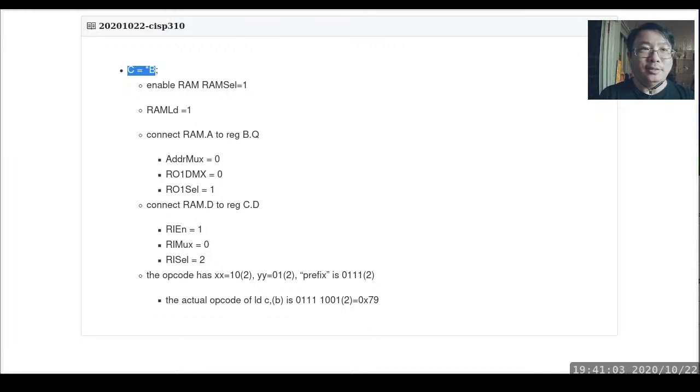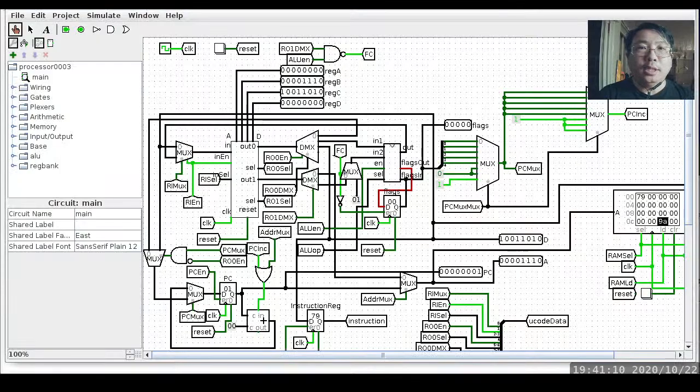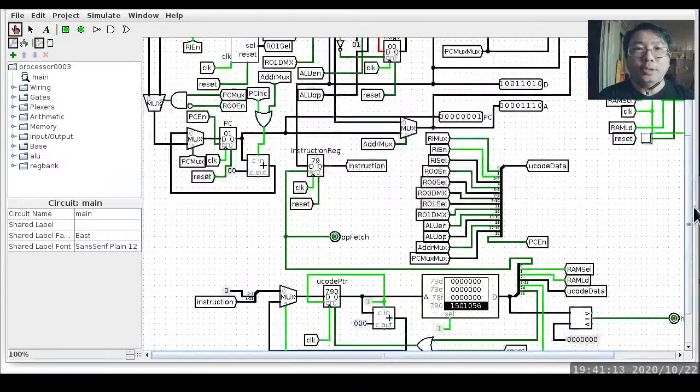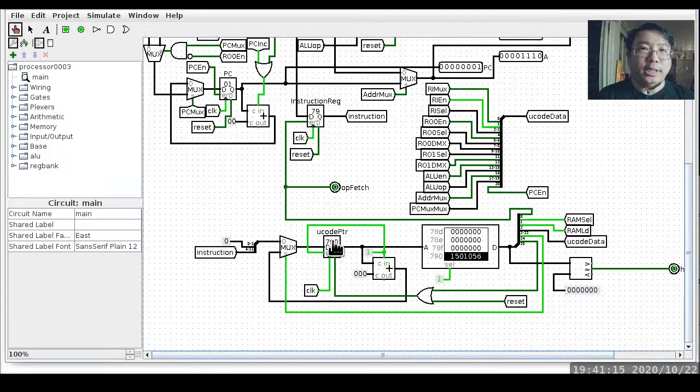But wait, it's not done yet, right? Okay, because we want to go on just one step further. So we go back to the simulator. A falling edge is the next one. So the falling edge is going to update the microcode pointer. The microcode pointer connects to a multiplexer. The multiplexer has the selector specifying input 1. Input 1 connects to the increment, or the adder that increments. So we are expecting the microcode pointer to increment to 791.